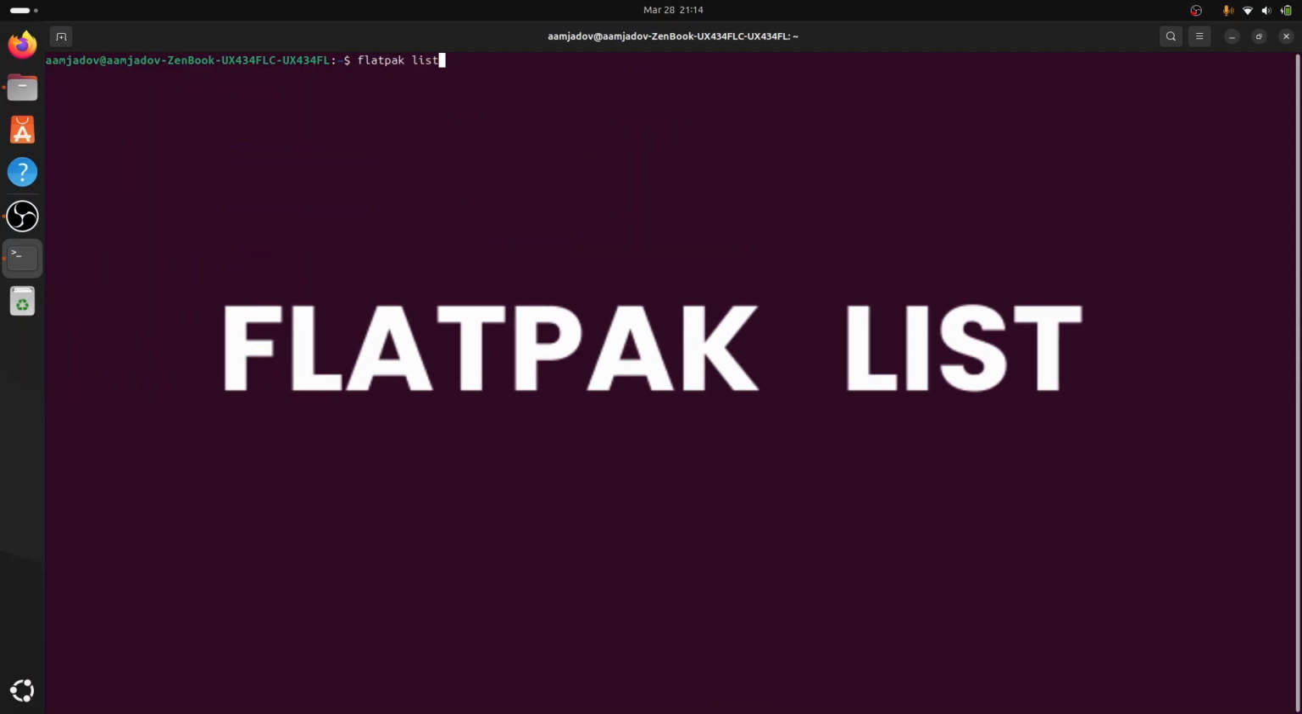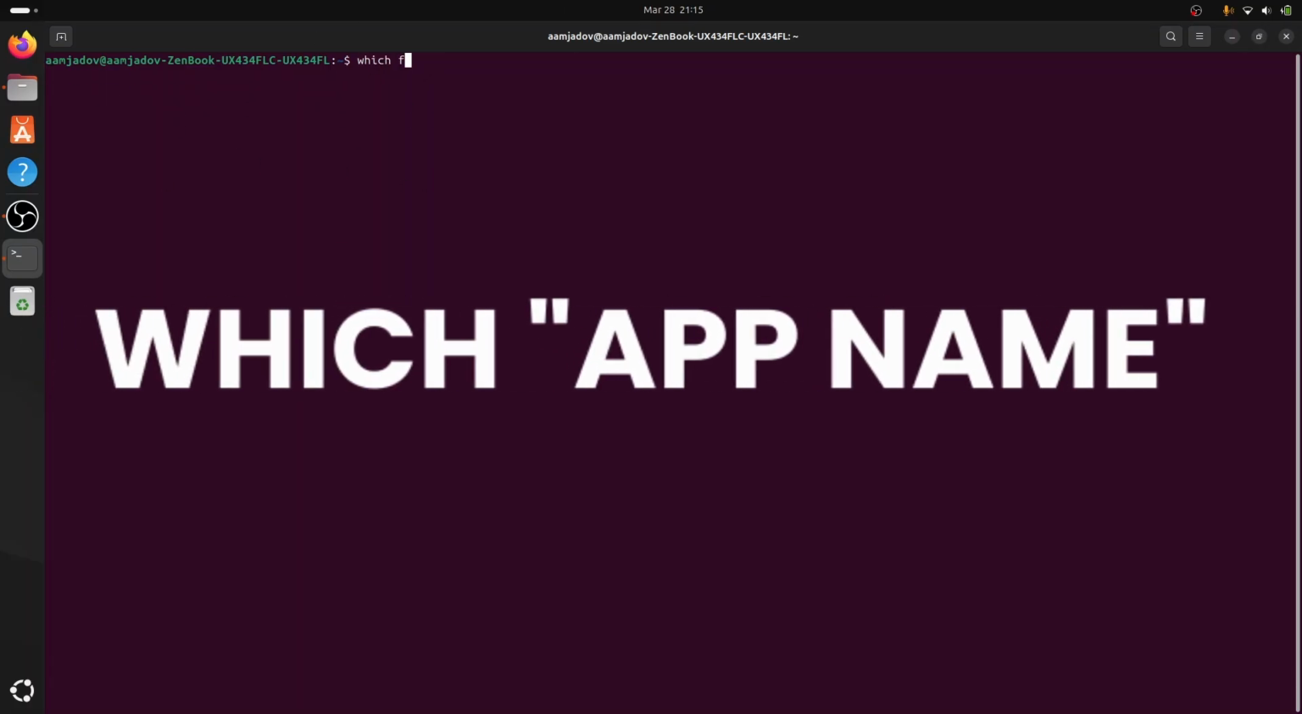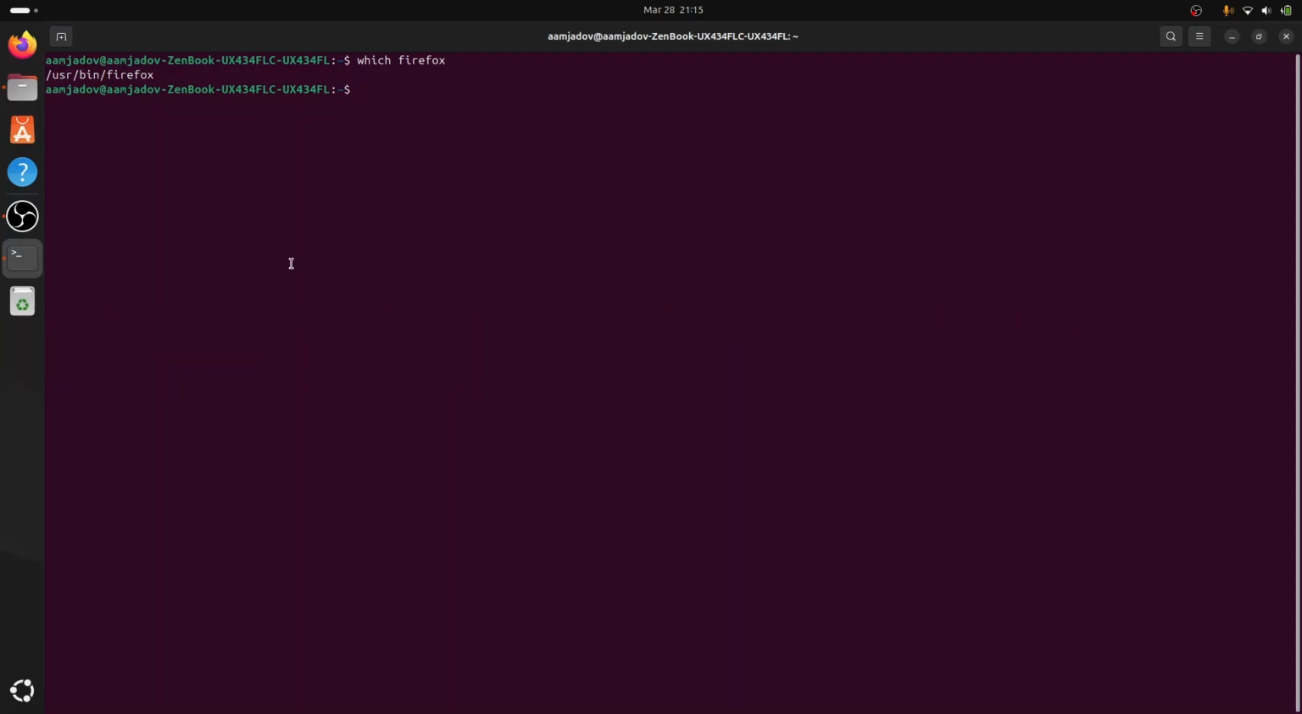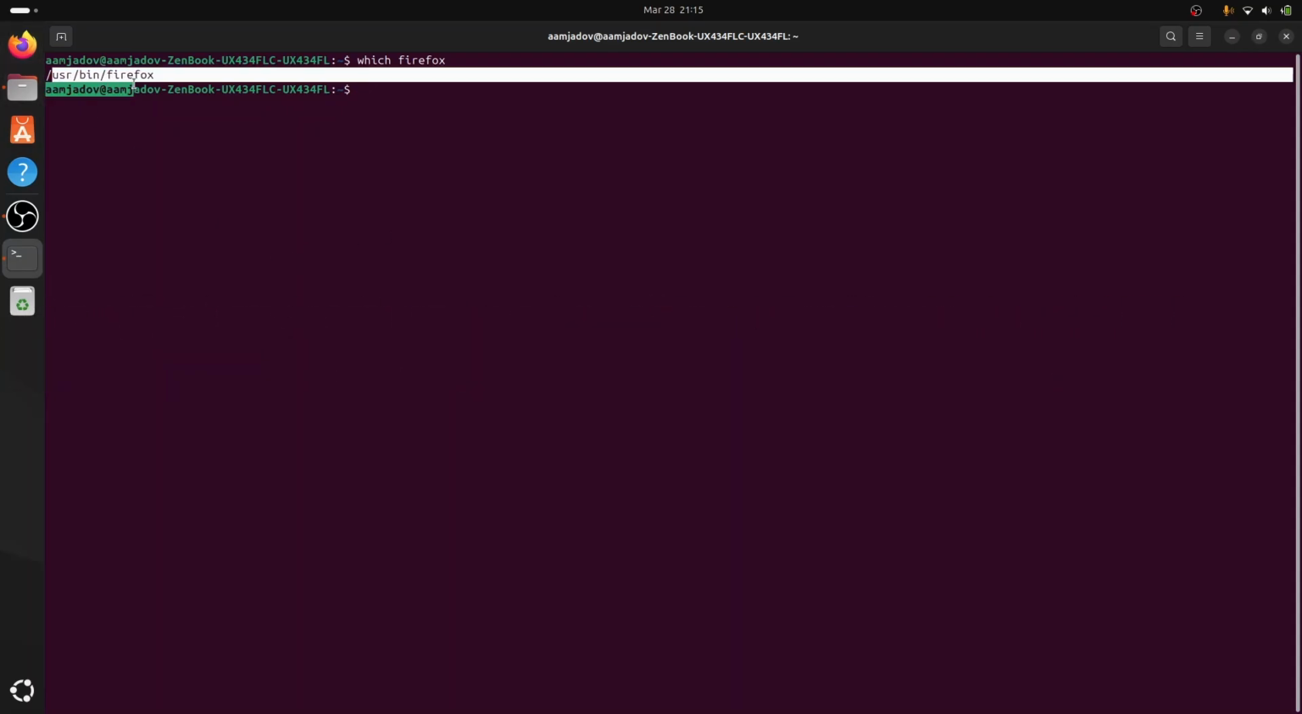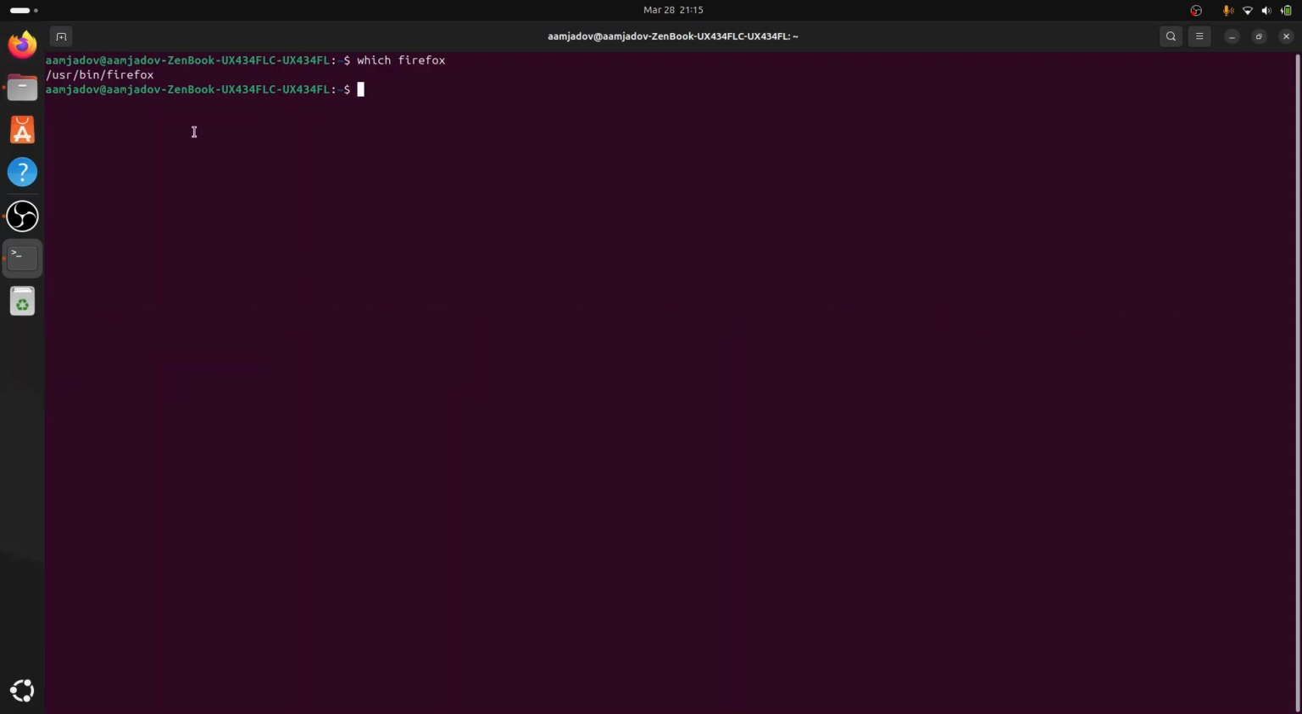And if you want to know about a specific application, you can just use which with the application name, like Firefox, and it gives you the path of the installation. In this example, this is actually installed under Snap.